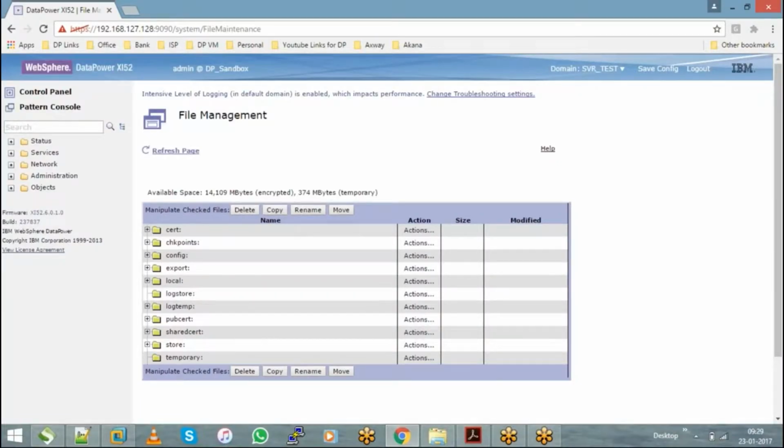The temporary directory will be used by DataPower itself in order to save certain intermediate transactions or results. Usually, for example, when we generate a certificate, this temporary directory will be used by DataPower itself. Whatever you uploaded to your temporary directory, if you restart your system, the temporary directory files will be deleted. So usually DataPower keeps only those files which it wants to use for a short period of time.